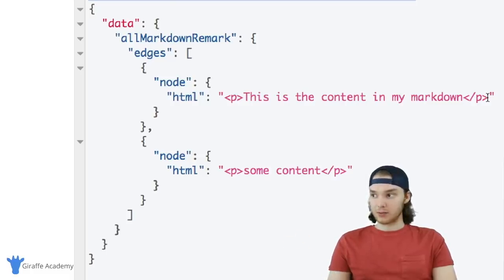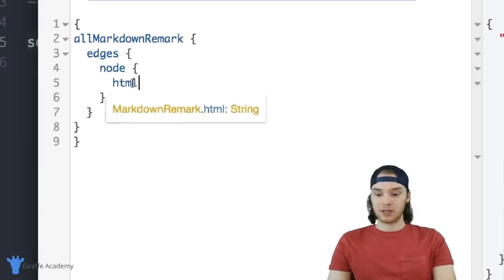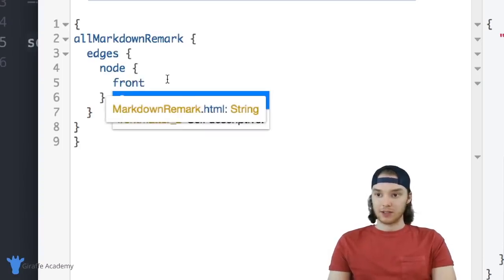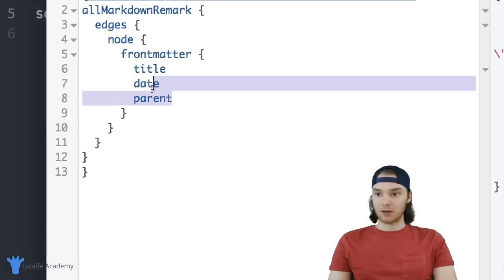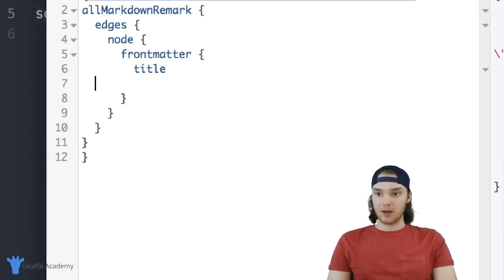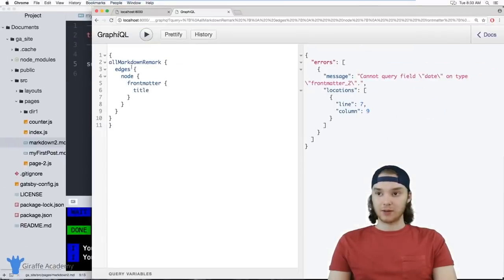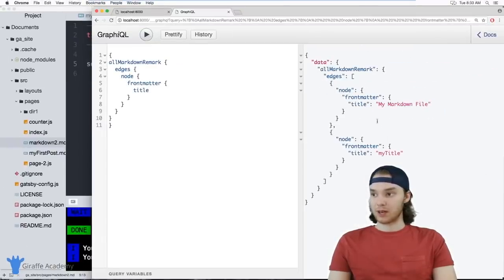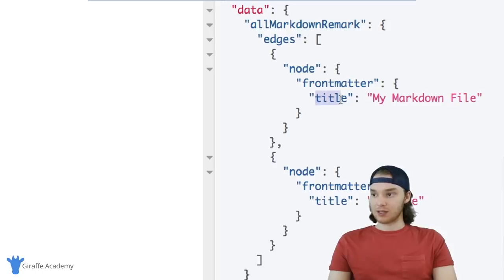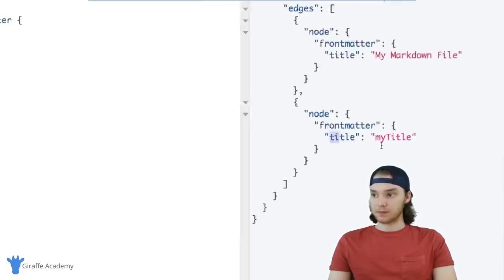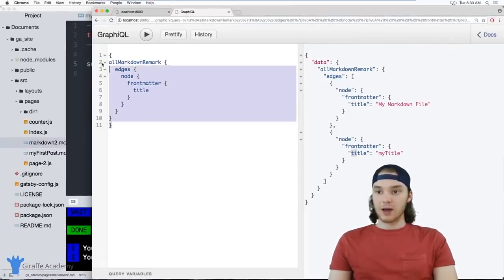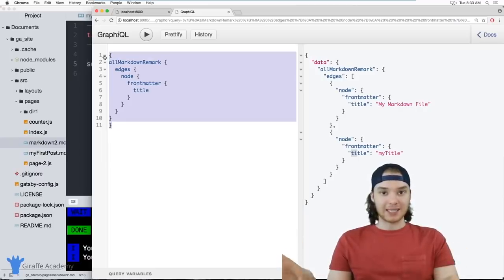We can also access that information that was inside of the front matter. So if I just type out frontmatter, you'll notice by default it's trying to query for date and parent. But since we only have title, we want to just query for the title. And you'll notice that it's giving us the title of both of these Markdown pages. So you can use these Markdown queries in order to access information about the Markdown files that are in your site.